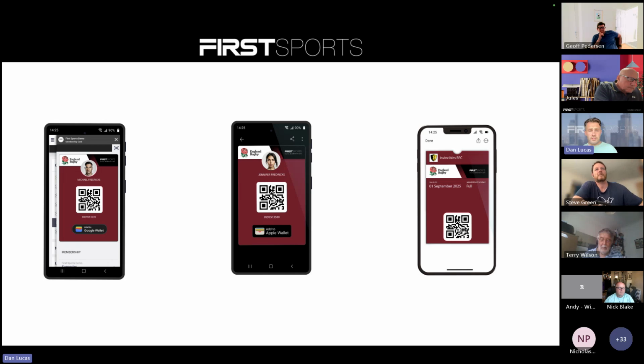This then leads us through to the digital membership card. So the first two images are an example of two individuals who have paid for their membership online through GMS and therefore are being offered to add their digital membership card to their Apple or Google wallet. The final image is an example of it on an Apple phone.